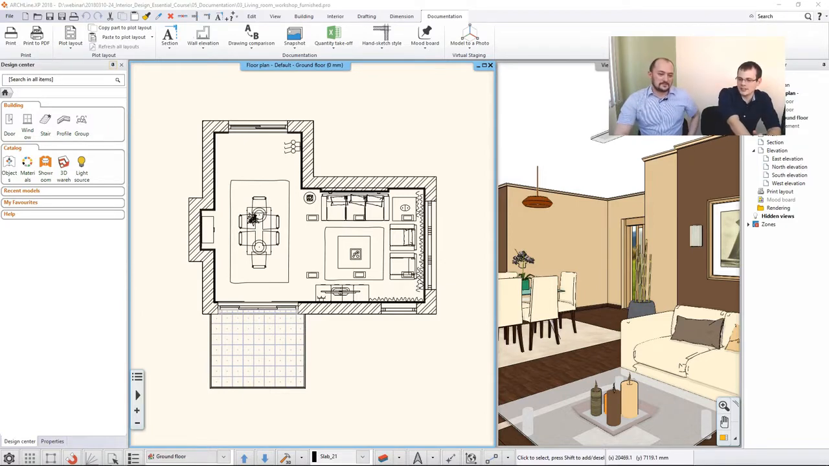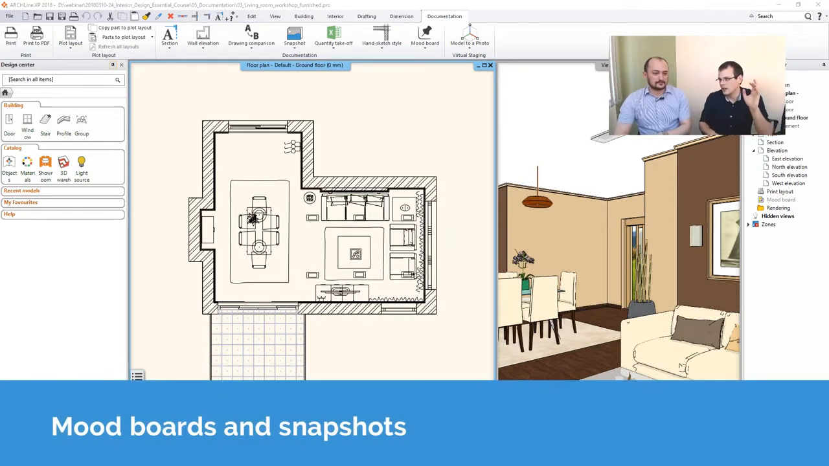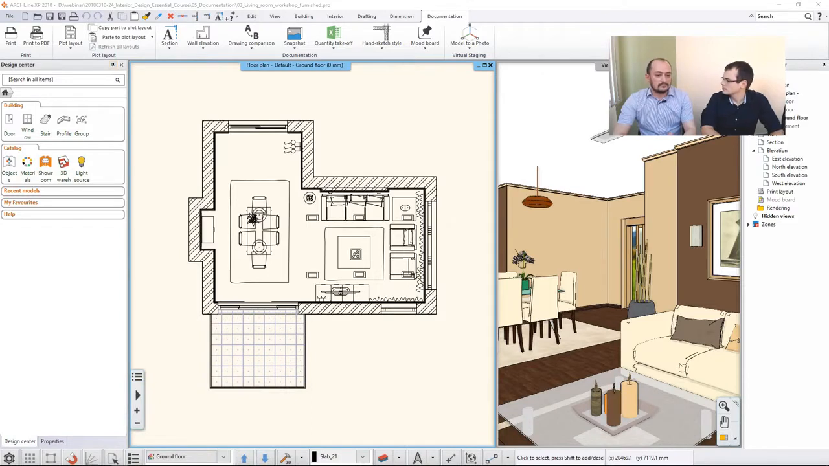First stop would be the mood boards and snapshots. For those of you who are not that familiar with this idea, what are mood boards used for? Well, mood boards are virtual papers that, when you open them up, you can collect images, textures, text, and all sorts of other information to paint the mood of the design that you will have. And this can be printed as a PDF. You can generate a PDF file out of it and send it to your clients.